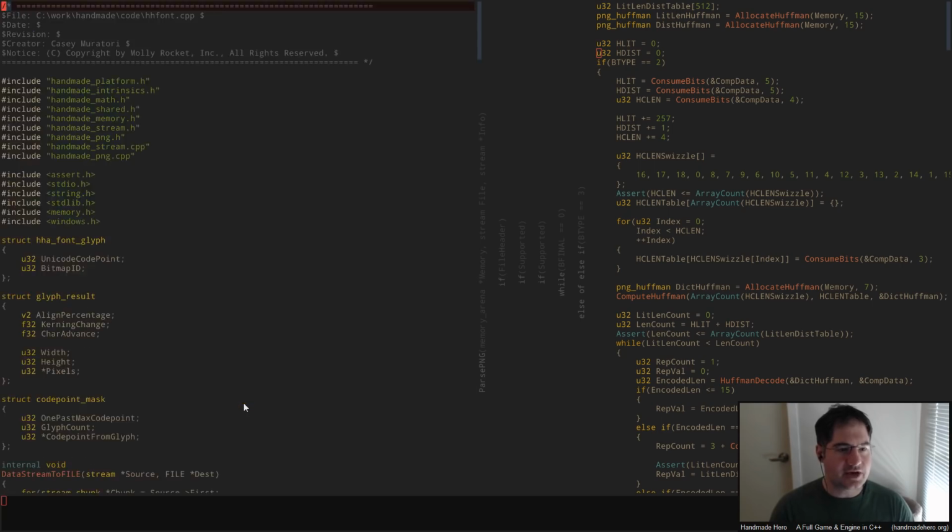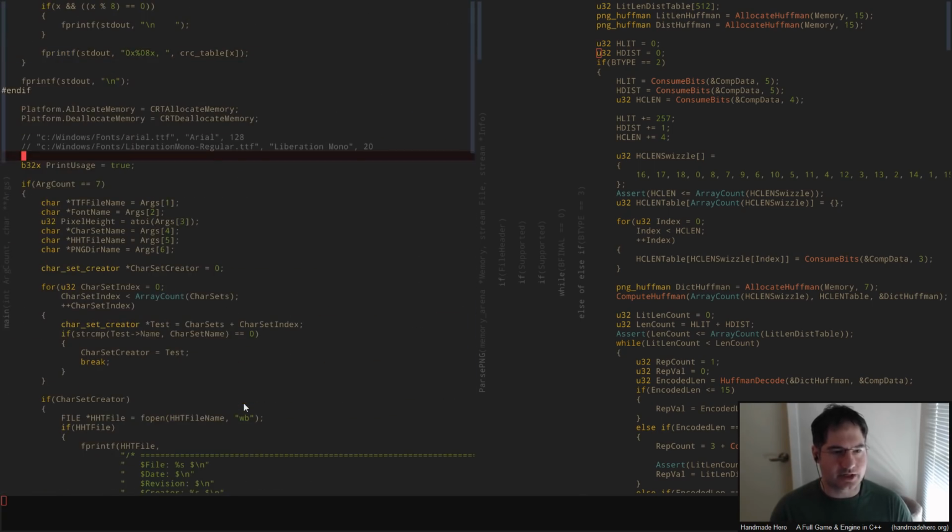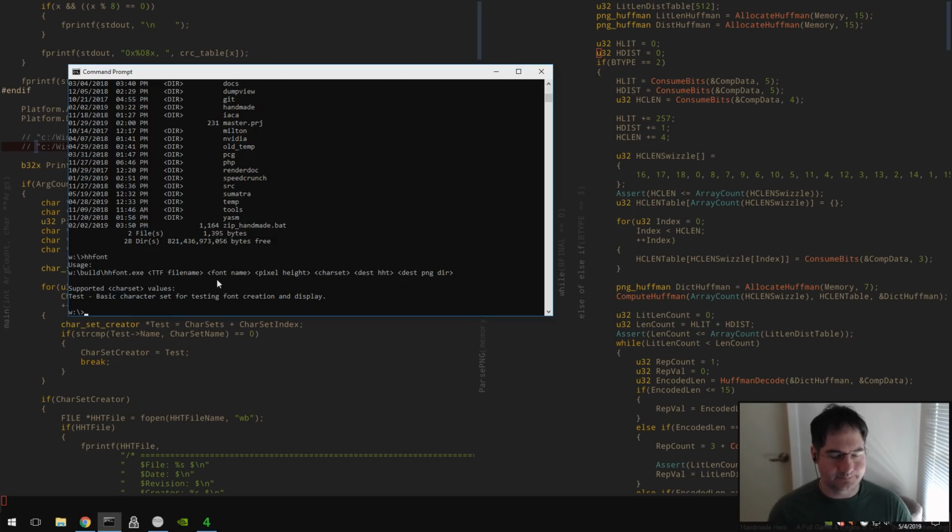Okay? So if I go into hhfont.cpp and look at something that did work, here's an example, Liberation Mono 20. Okay, so let me paste that in here. We've got Liberation Mono 20. I just want the test char set. That's the only char set we've defined so far. The destination HHT and destination pingdir are going to be wtemp font and wtemp font.